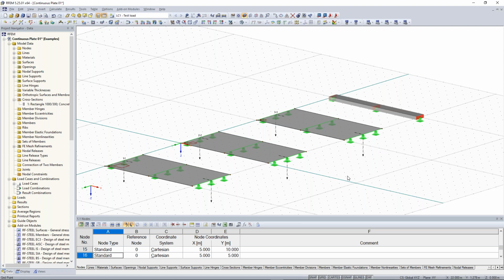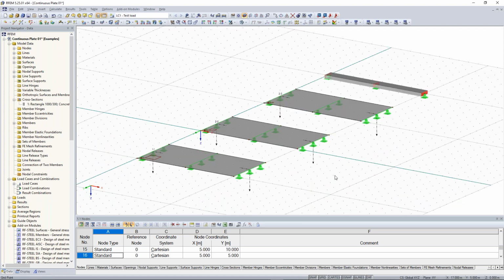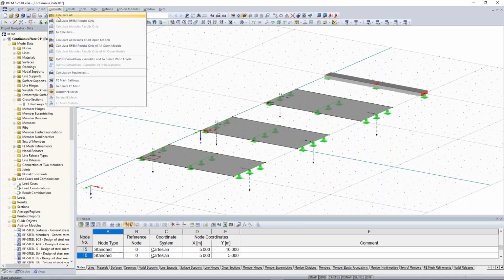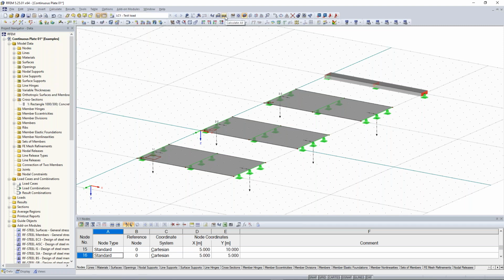What do we need for our calculation? The next thing is starting the calculation. Therefore, you can use here calculate all in the symbol bar, or also here calculate RFEM results only, or to calculate, and there you can choose your load case or your load combinations and so on. The topic of defining load combinations and so on will be part in the next parts of our student series of online training. So I click here on calculate all.